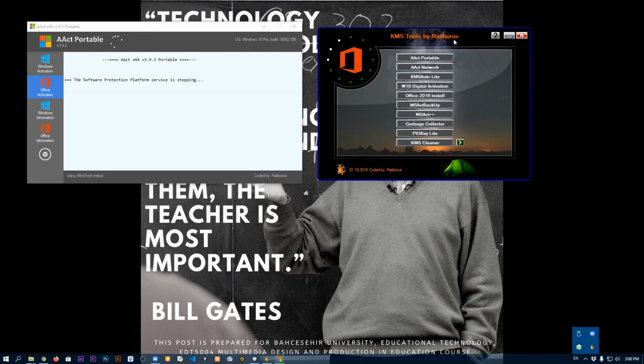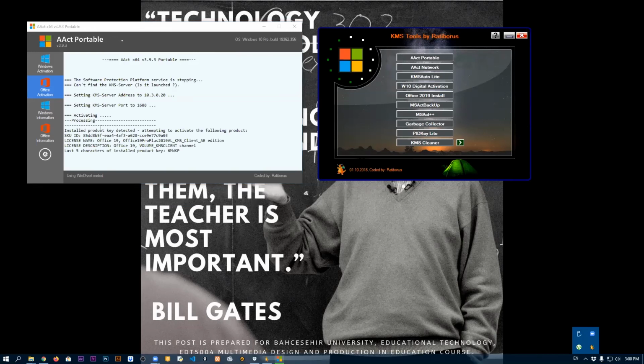This is KMS tools by Ratiborus. It will block it, then it will not activate. Look, now it's activating, processing. It's going, installed, product detected, attempting. It will go. Then after it finishes, it will say if there is an error.